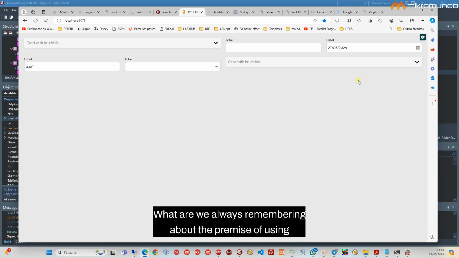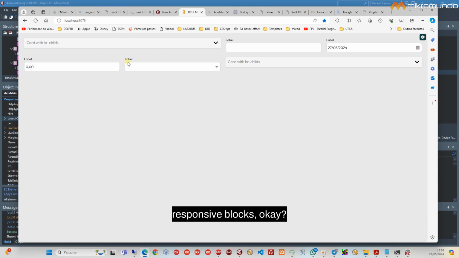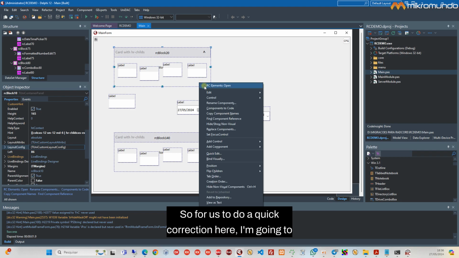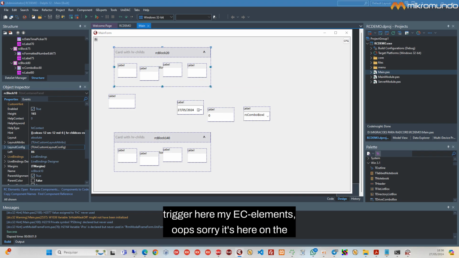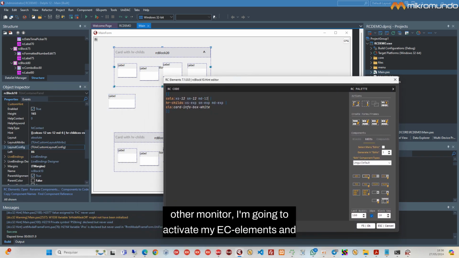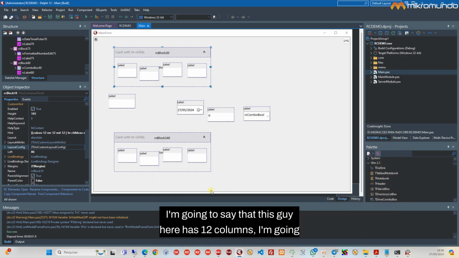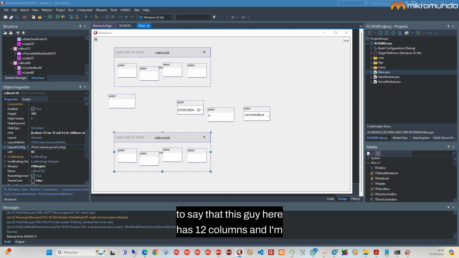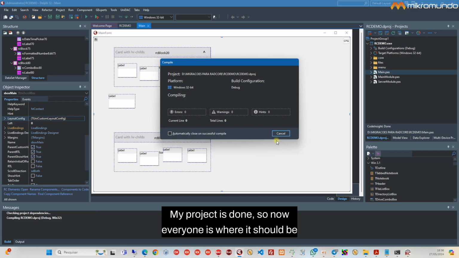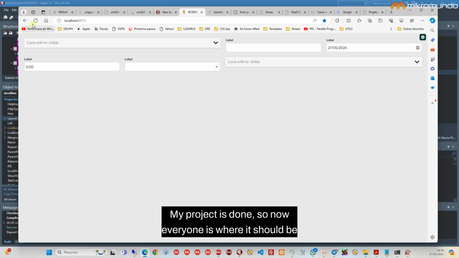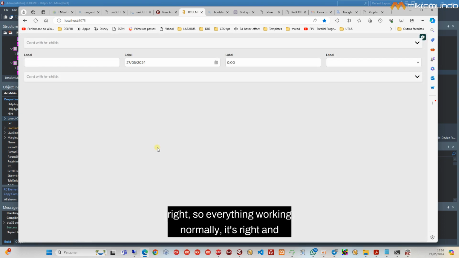What are we always remembering about the premise of using responsive blocks? So for us to do a quick correction here, I'm going to trigger my EC elements. Oops, sorry, it's here on the other monitor. I'm going to activate my EC elements and I'm going to say that this guy here has 12 columns, and I'm going to compile again. My project is done, so now everyone is where it should be. Everything is working normally, and also on mobile.